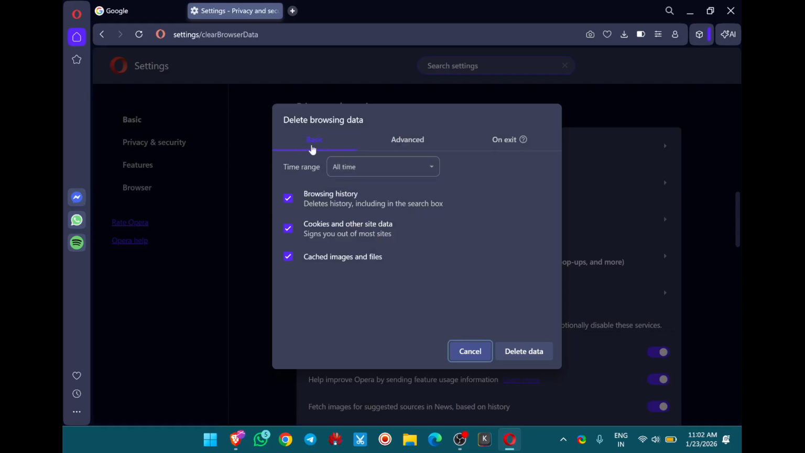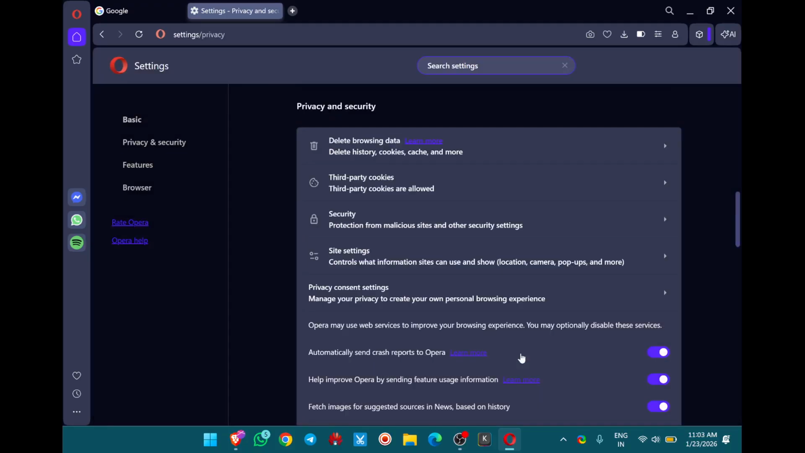Now under basic, you can select the time range from last hour to all time, and then check this option, cookies and other site data. Be aware that erasing cookies will sign you out of most sites. After checking this option, click on the delete data button. That's it. Opera will automatically erase cookies from your browser.